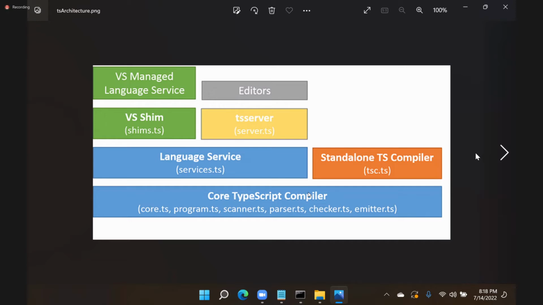We will have a core compiler, standalone compiler, language service, shim, managed code, unmanaged language service, TS servers, and configuration for editors. Across editors, how it should work. Across development environments, how it should work. This is all we can define.